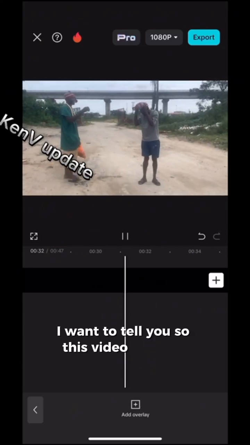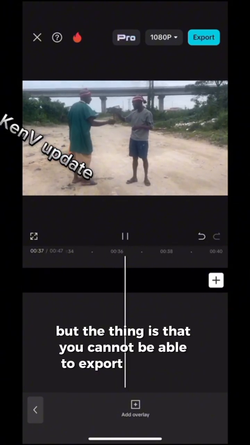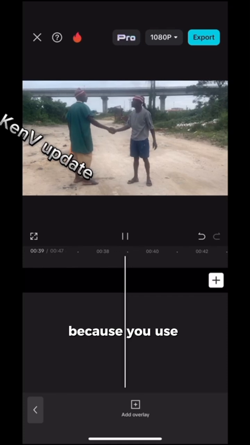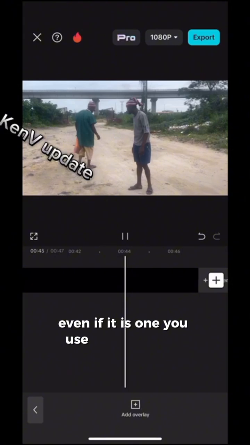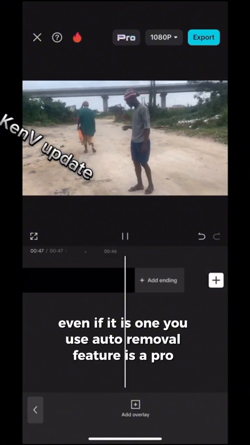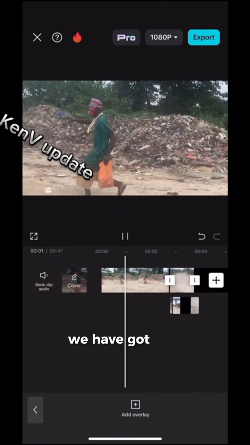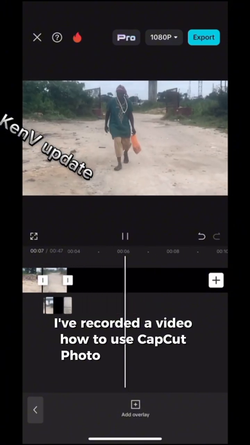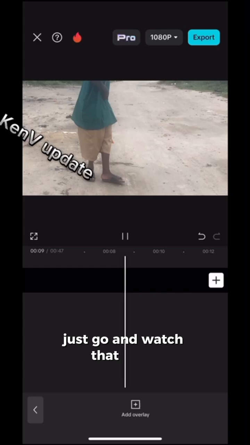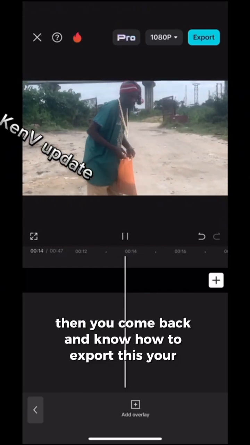So this video is ready here, but the thing is that you cannot export this video because you used multiple auto removal features. Even if it is one you used, auto removal feature is a pro feature. So because it's a pro feature, you cannot export this video. But don't worry, we have got you covered. I've recorded a video on how to use CapCut auto pro features for free. Just go and watch that video, then you come back and know how to export this your video.